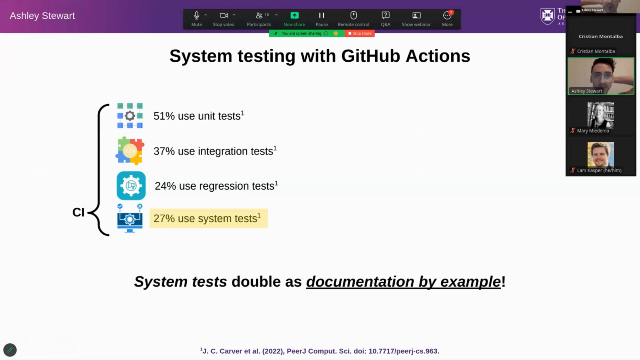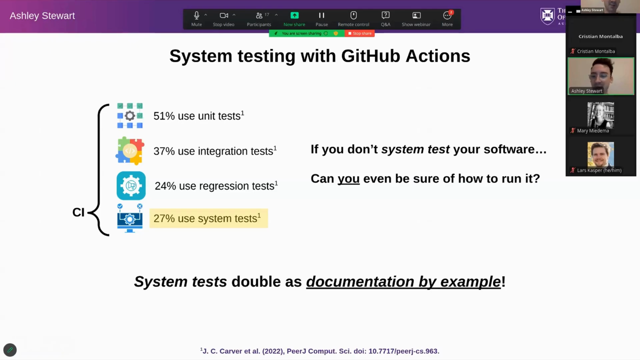And what I think is really great about writing system tests is that they double as documentation by example. So I actually believe that once your software reaches a certain level of complexity, if you don't system test your software, well, can you even be sure that you know how to run it? Especially as the necessary environment or dependencies of your software change or become more complex.